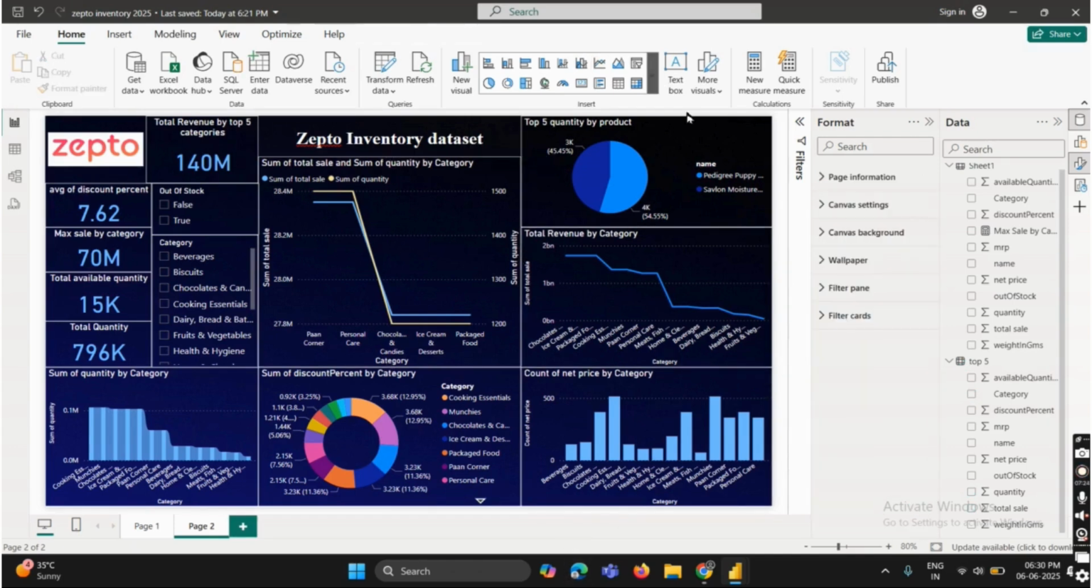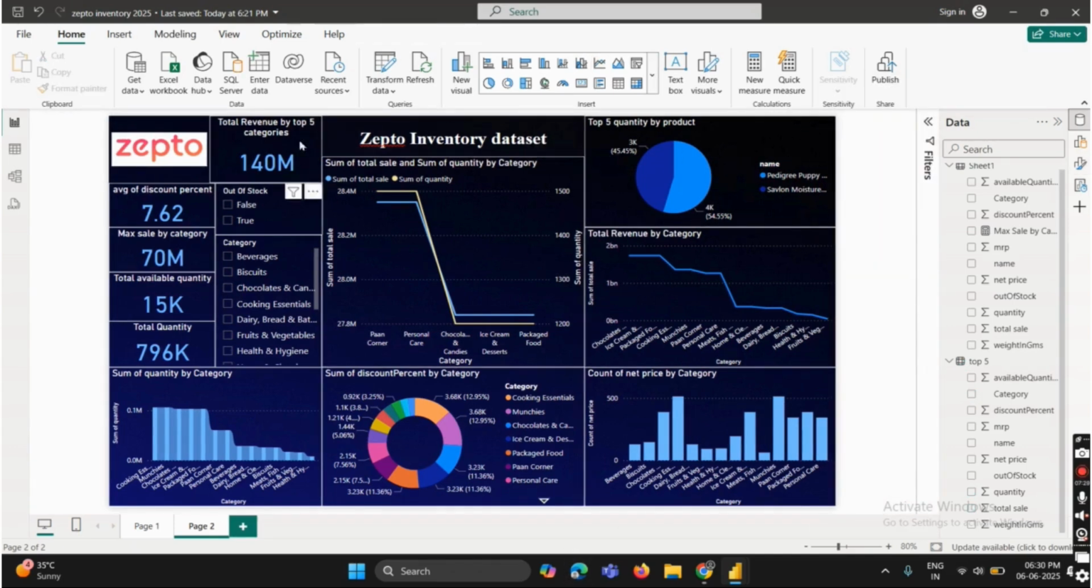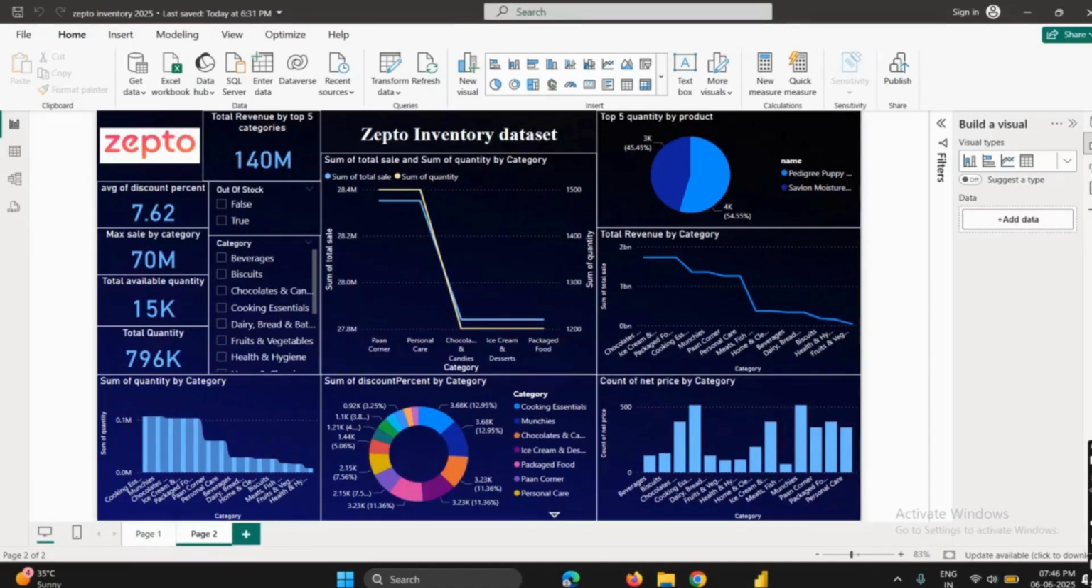On the top left, we added the Zepto logo for professional branding. Finally, we inserted a pie chart displaying the top 5 products by quantity to highlight the highest-selling individual items.